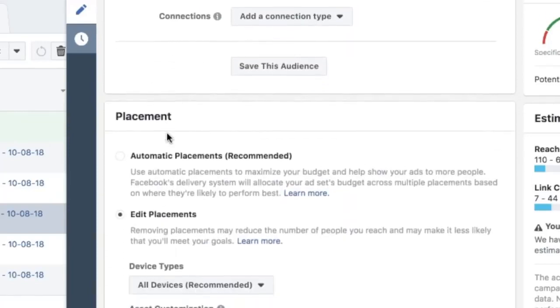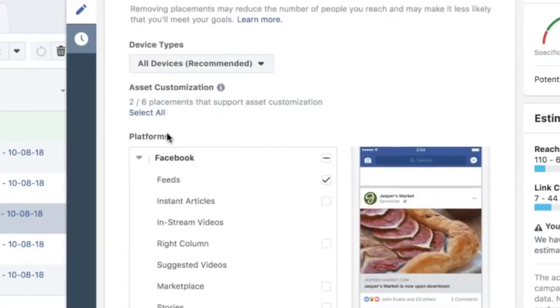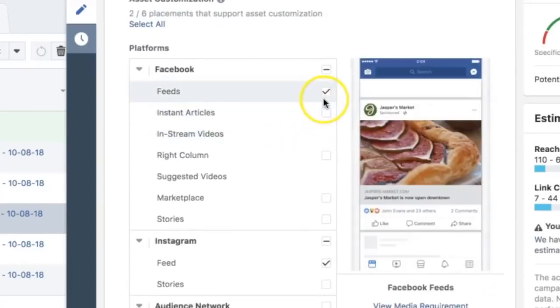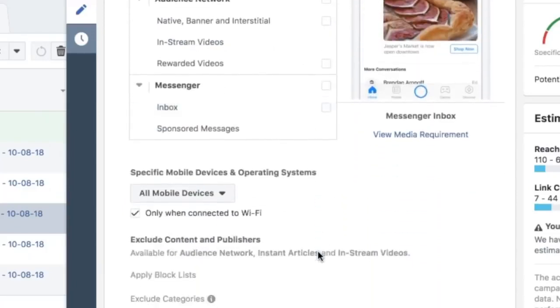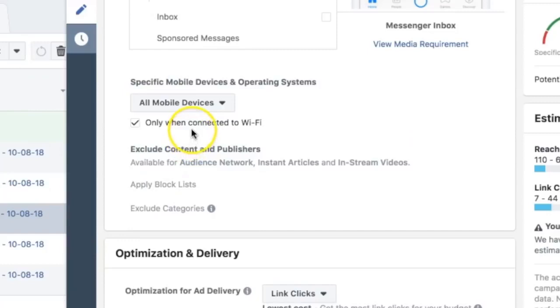And last but not least is edit placements, right? So where are we going to go ahead and place these ads? I'm going to go ahead and place them on Facebook newsfeed, and then I'm going to do Instagram newsfeed, and then last but not least, we're going to do all devices, but only when connected to Wi-Fi.